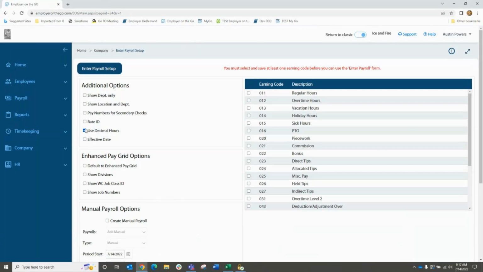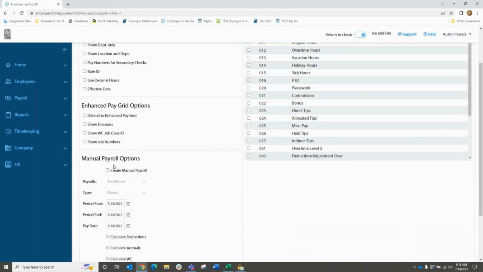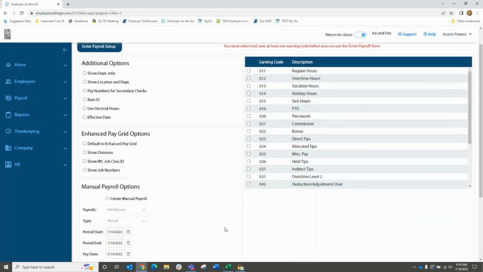Selecting effective date will insert another column where you can enter the date that the employee has worked. If you need to use the enhanced payroll grid options, such as showing the division, a column for a workers' comp job class, or a column to show job numbers, you would select the enhanced pay grid. Manual payroll options are also available here, which will be discussed in another video.